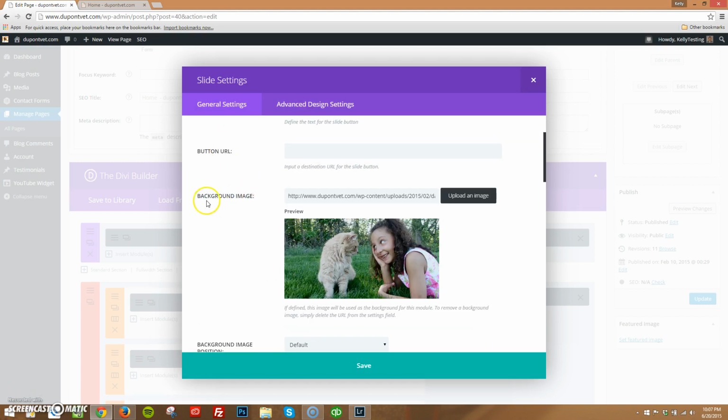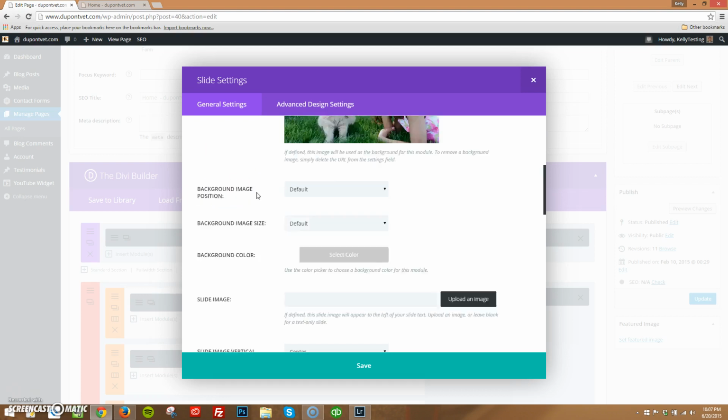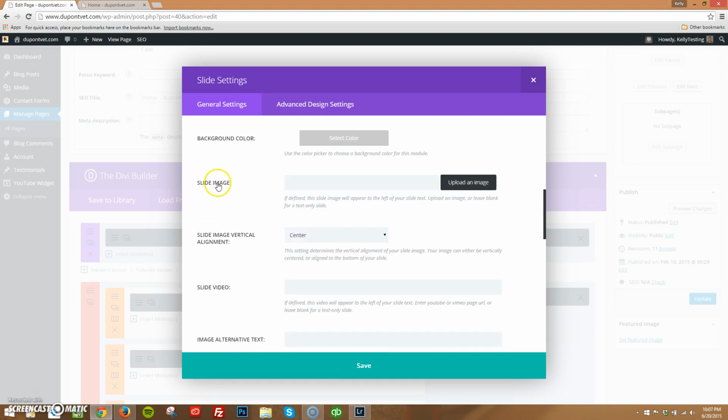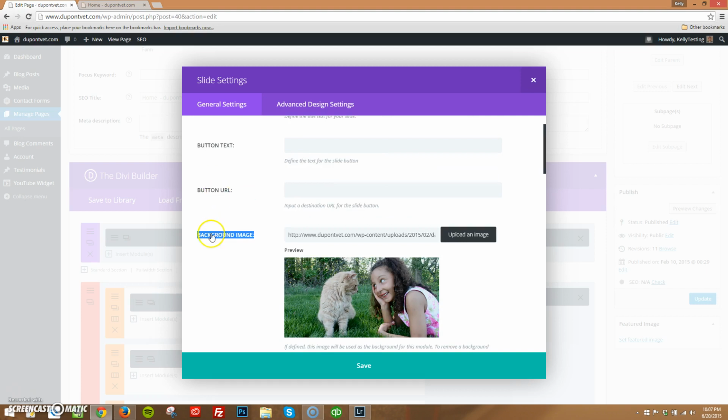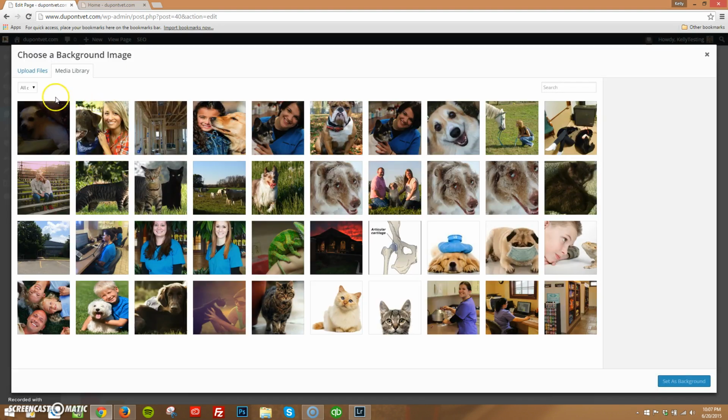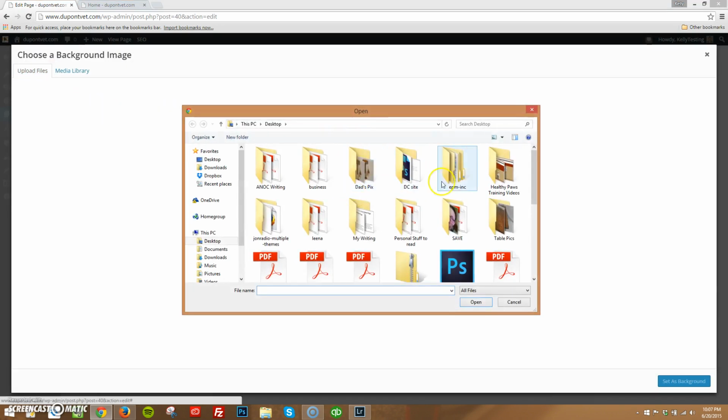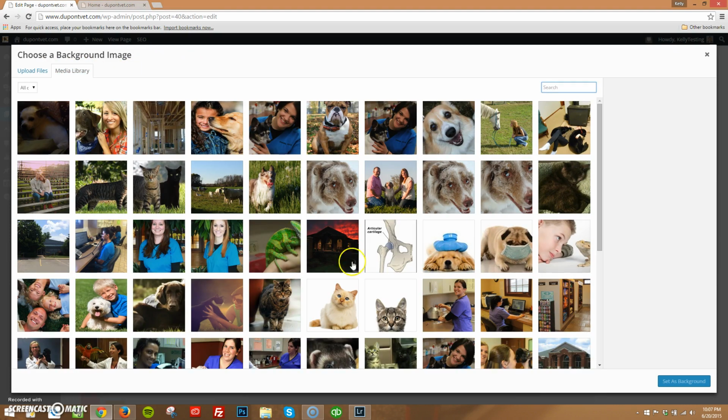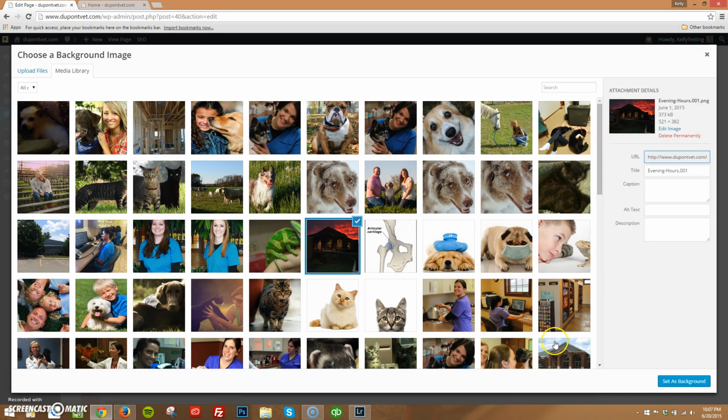And we talked about how to recognize the background image versus uploading a slide image, that here in the home page you want to do background image, and then you upload an image. You have 2 different choices. You can upload one, select files from your computer, or you can choose from the media library. Okay, these are all ones that are already on your site. You choose one, you click set as background, and then you'd be good to go.